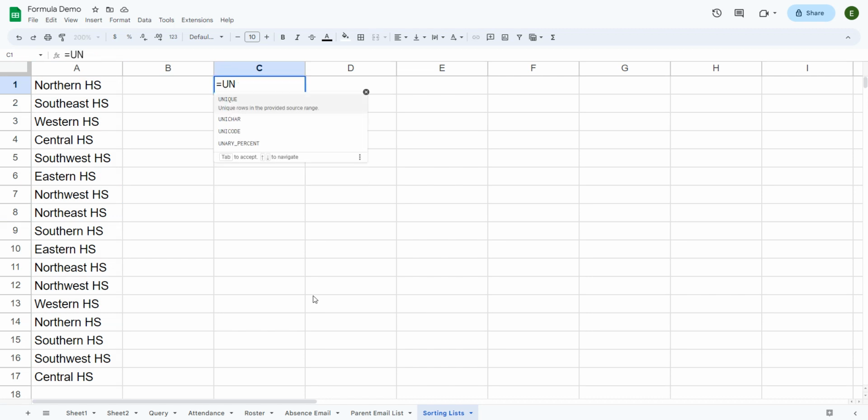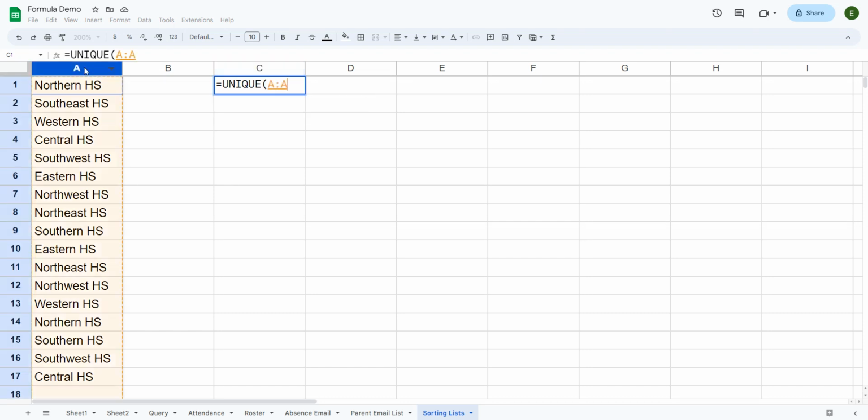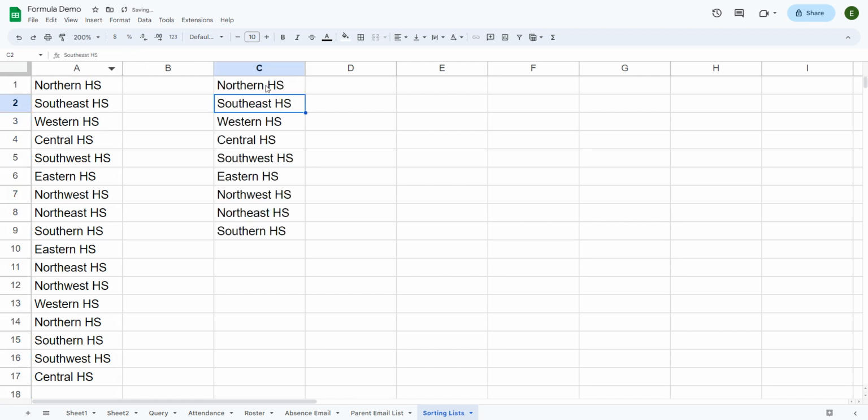If you type in just the formula unique, what unique does is it's going to return every point of data that is unique. So it takes out any duplicates. It's a really simple formula. All you have to do is choose the range and then close it off. And then you'll notice right here it's returned the 9 unique school names and taken out any of the duplicates that happen to be in that same set of data.